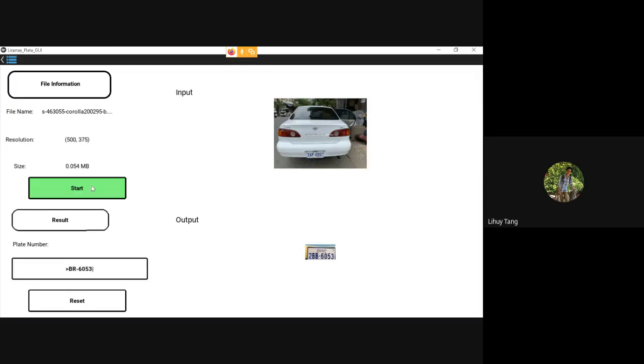Here is another Cambodia car image. Yes, again this one, because the car image is presented as a whole image, and the text OCR can immediately recognize the text on the plate.